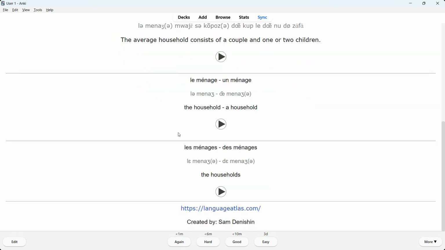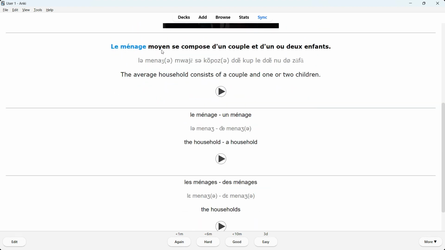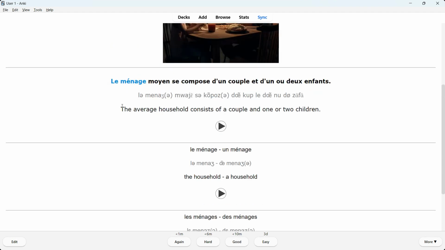So right over here, we already see something interesting. The setup is the same, sentence, singular noun, plural noun. However, right over here, le ménage, it's in blue. Why? Because it's a masculine noun. And as I mentioned before, masculine nouns are shown in blue, feminine nouns are shown in pink.